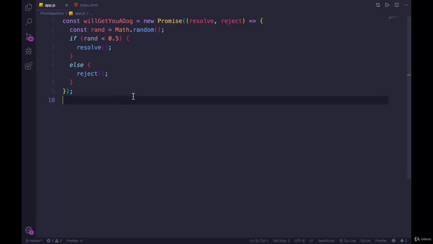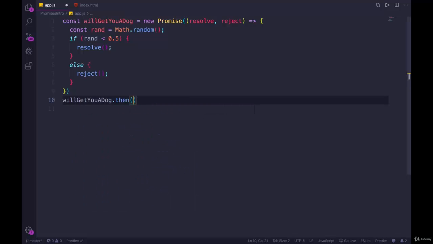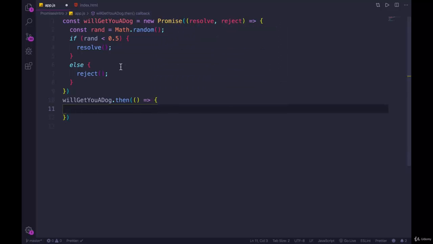The next and also extremely important part is how we actually interact with a promise. How do I run code if this promise was rejected versus run code if this promise was resolved? This is where we meet our friend .then. So every promise has a then method. So we could call willGetYouADog.then. And this .then method will run if our promise is resolved. So I have my .then and I'll pass in a callback. This code will run when this promise is resolved, and we'll console.log, "Yay, we got a dog."